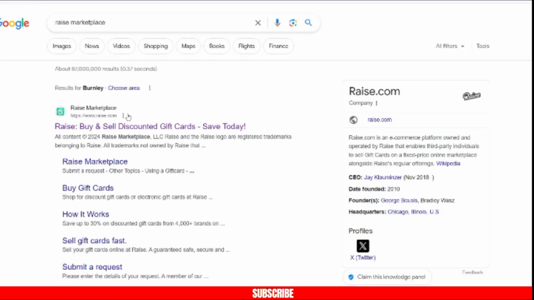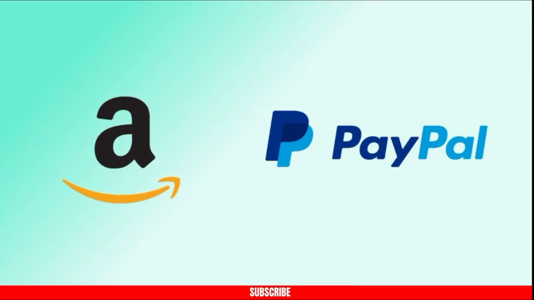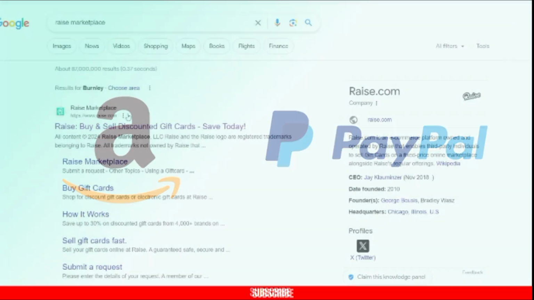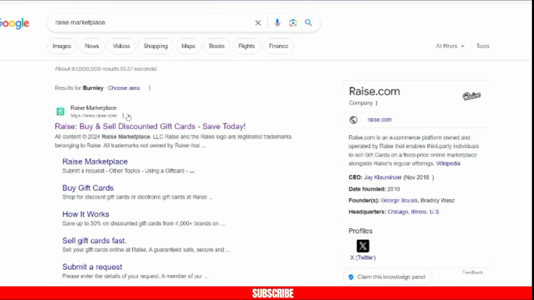But the second method is you have to go to Google and then you have to search for Raise Marketplace. Now you have to go to this website. Now what is Raise Marketplace? Raise Marketplace is actually a website where you guys can see, buy and sell discounted gift cards. So you have to sell your Amazon gift card right there. In return, they will give you some money which you can directly get into your PayPal account.